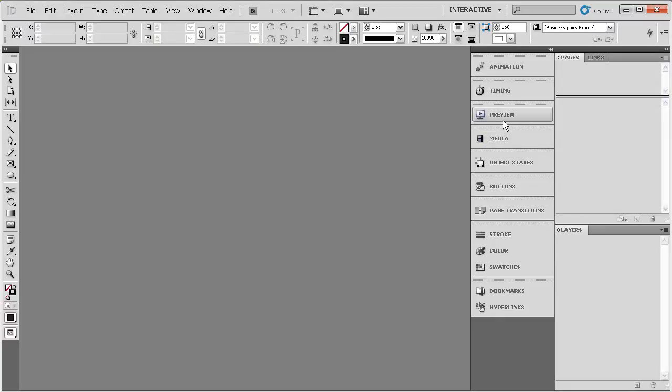Now I'm just going to make a couple of changes here. I'm going to take my preview panel, drag it up to the very top of this column so that I can open that up there. Let's come over here and drag the hyperlinks and bookmarks, and nest that between page transitions and the stroke, color, and swatches panel. And now I'm going to open up just a few more panels here.